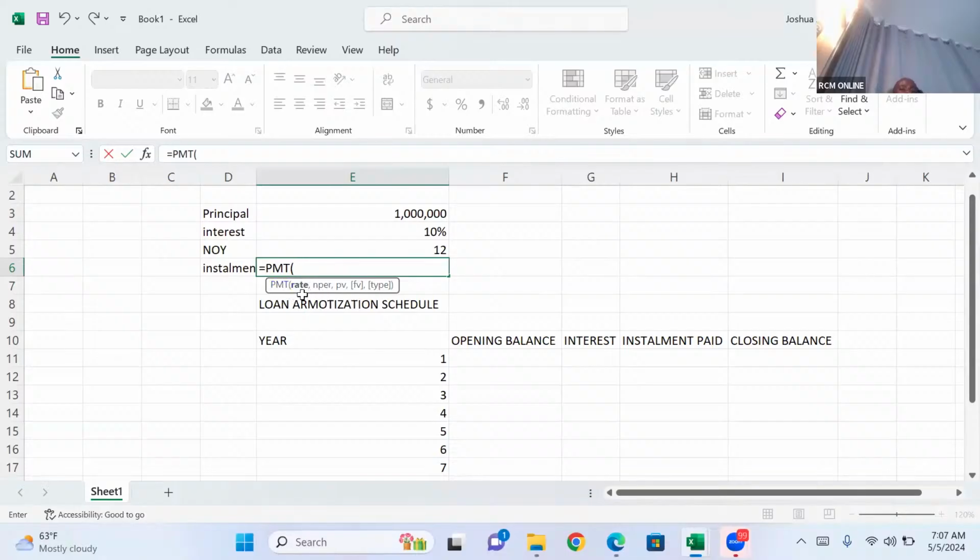So in this case, PMT, the first thing they want me to give them is the rate. The rate of interest is 10%. And then I say comma. Then we have number of periods, which is the number of years, that is 12. And then we have the next one, which is the present value. So what is the present value? The present value is this 1 million, the loan that I'm getting today.